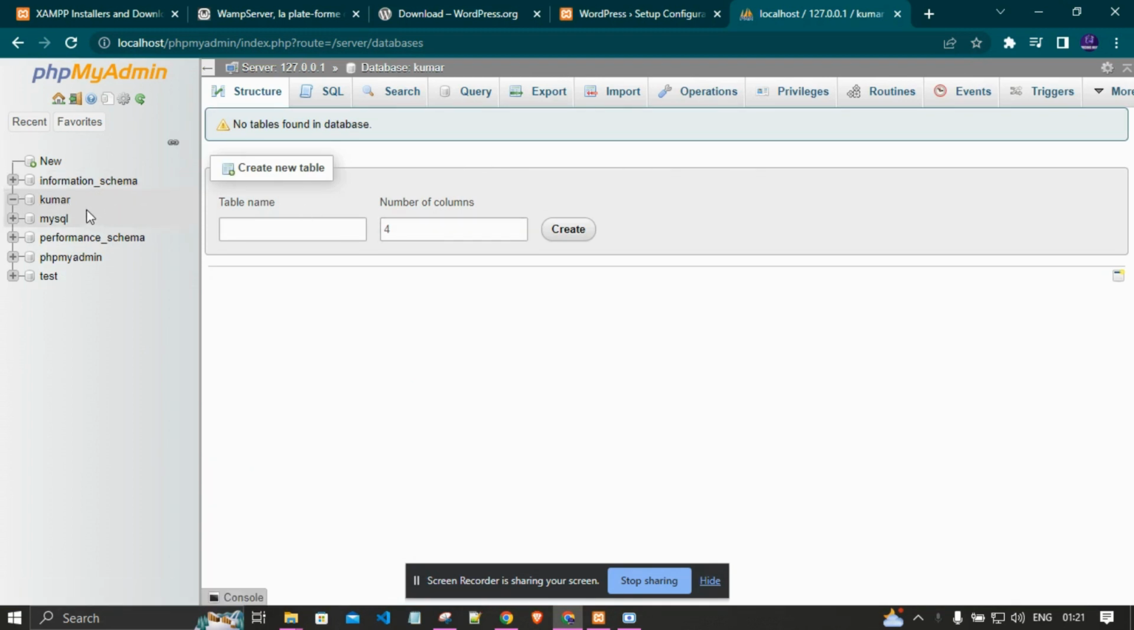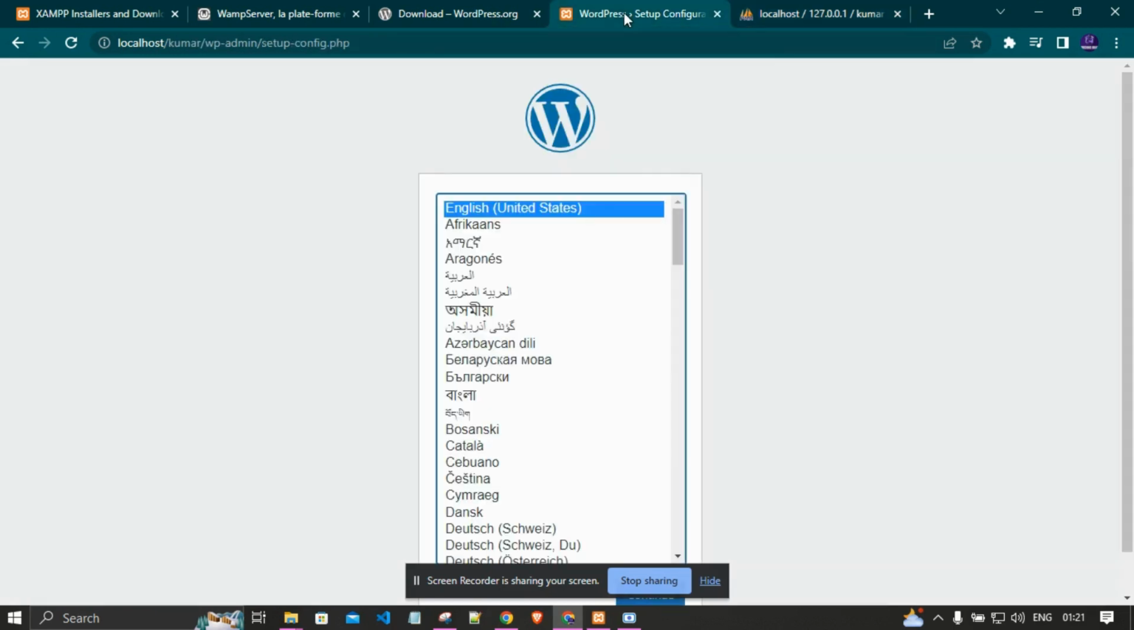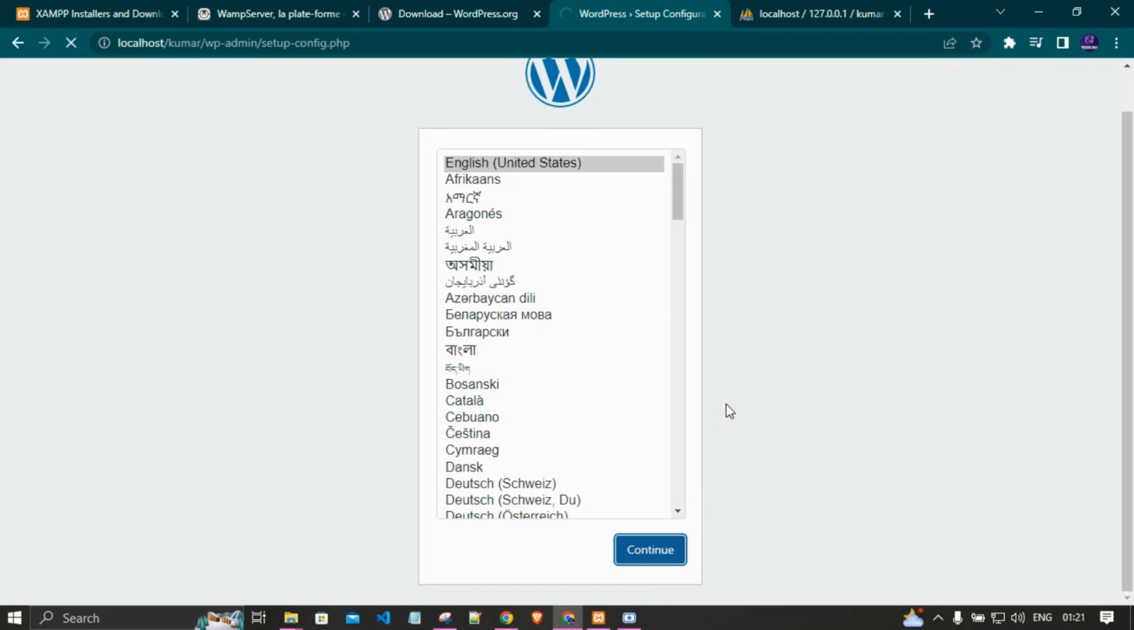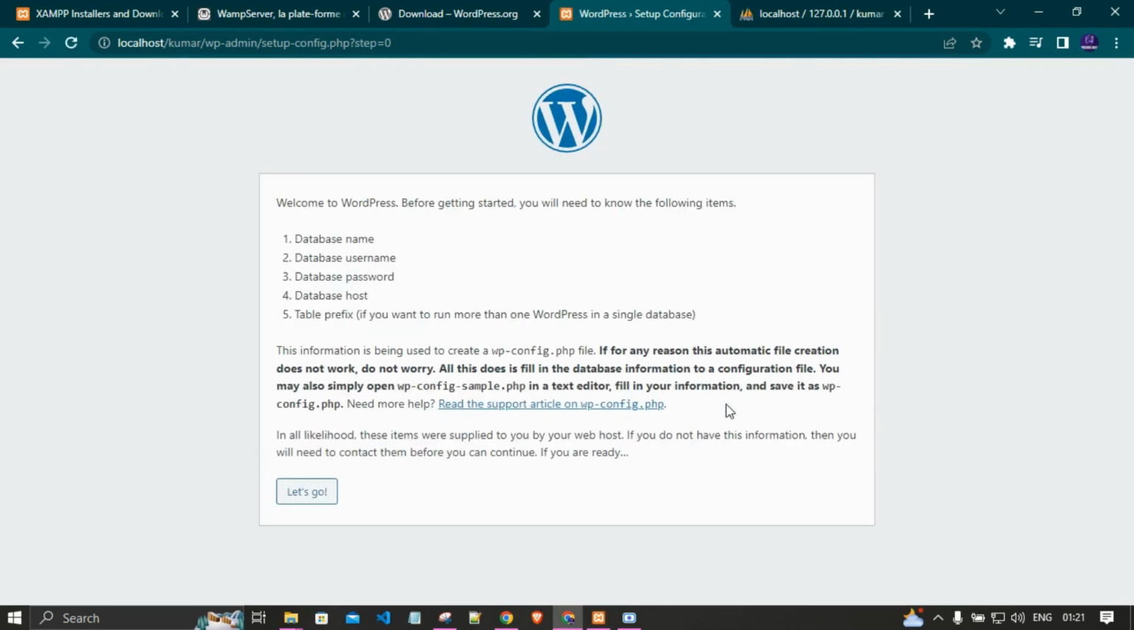Just click on create, and you can see my database is created, and it asks to create tables. No need to do all that setup, it will be completely done by WordPress. Remember, I searched localhost/kumar, and it redirected me to this page which is the setup for WordPress. We have to click continue on the WordPress page.